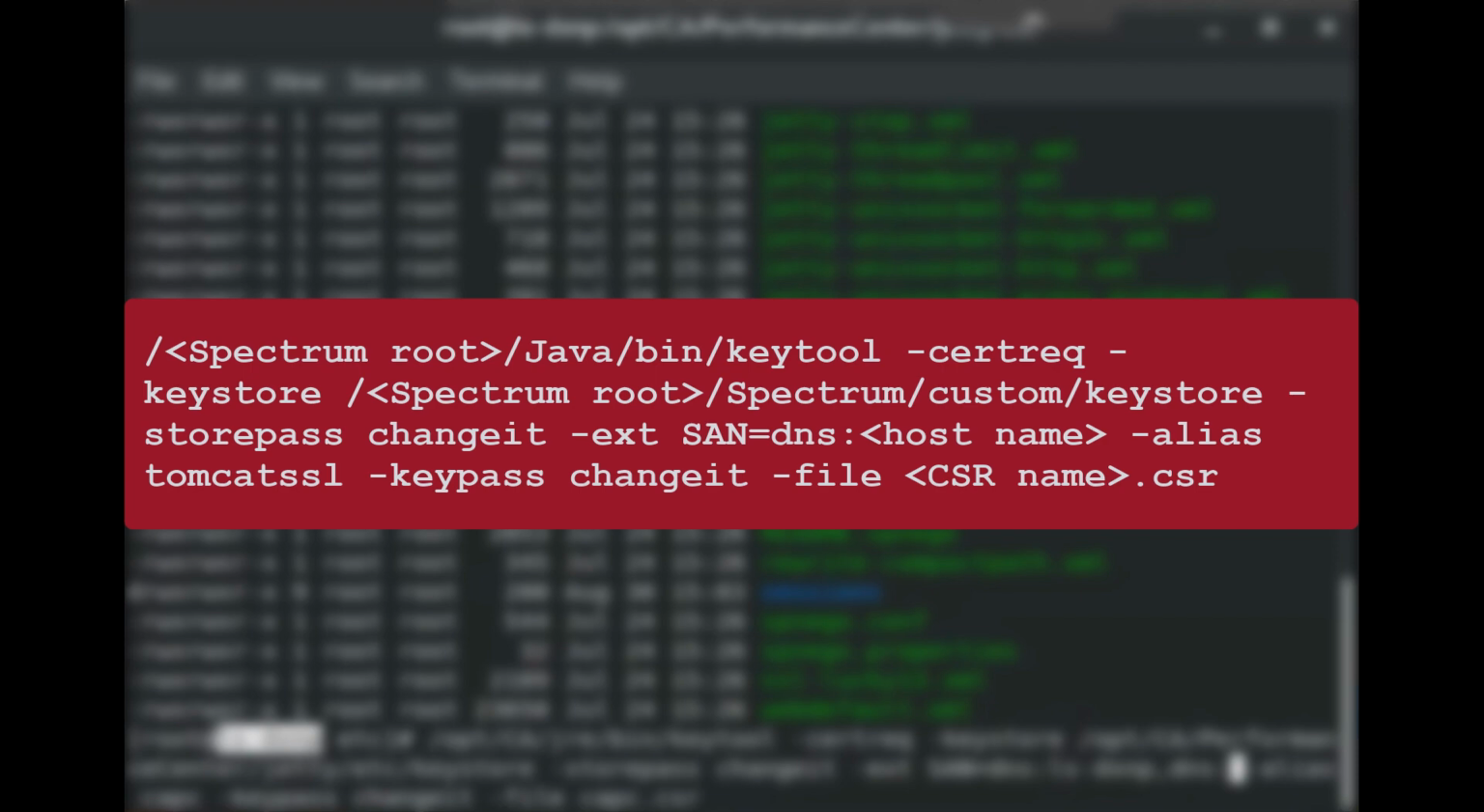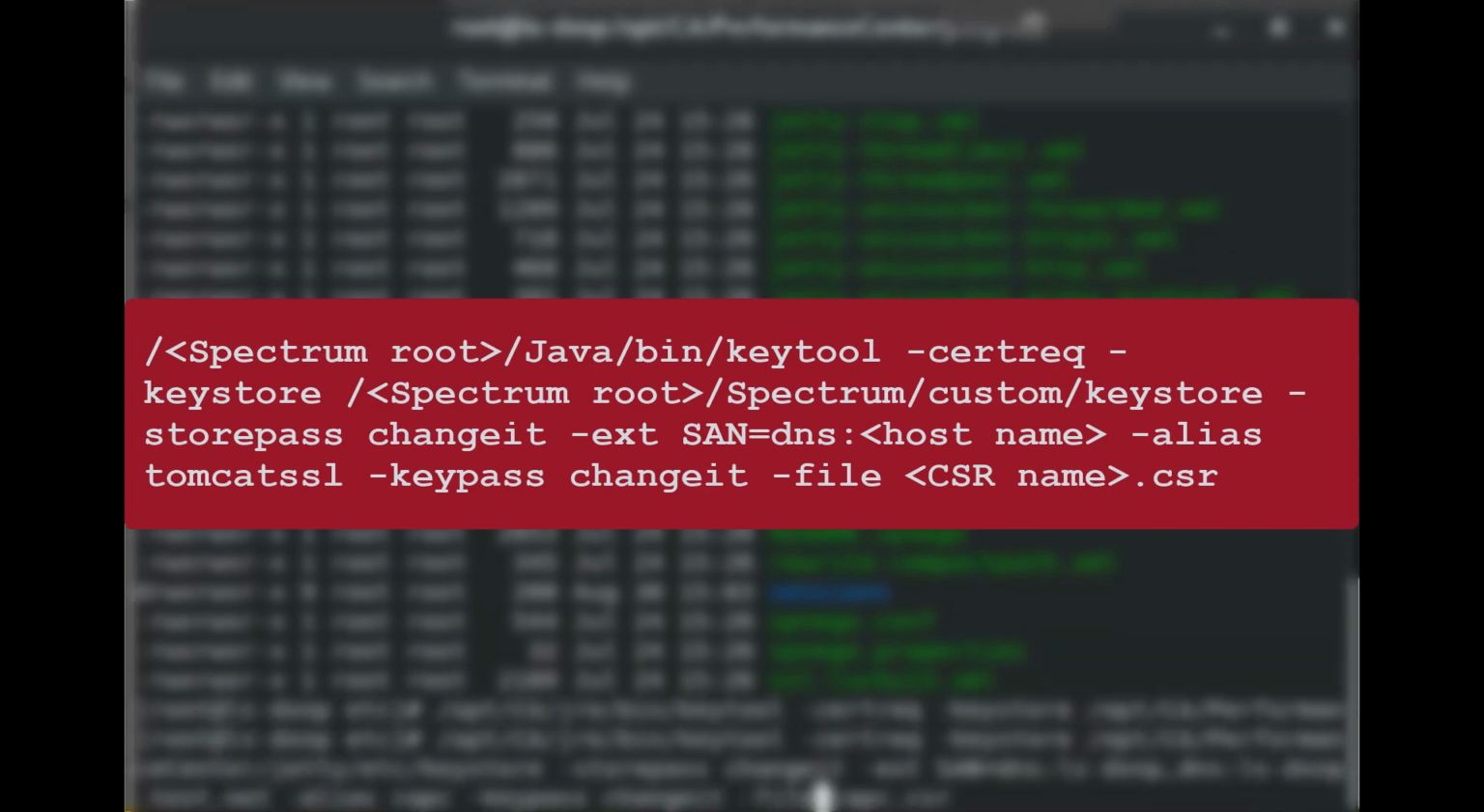In the extension option, use the SAN argument to list the host names used for the common name and the subject alternative names in the certificate. In the file option, the CSR name provided can be any name. In the alias option, the alias provided must be Tomcat SSL.